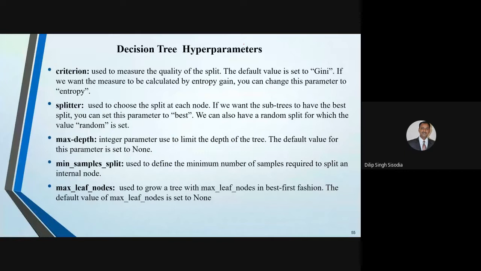Maximum depth is an integer parameter used to limit the depth of the tree. As I've said, if we allow this decision tree to grow to full depth, then it is considered non-parametric. The default value of this parameter is None, so that's why you will find that decision tree is considered non-parametric. But if we set maximum depth to some value rather than None, then this decision tree will be considered parametric.